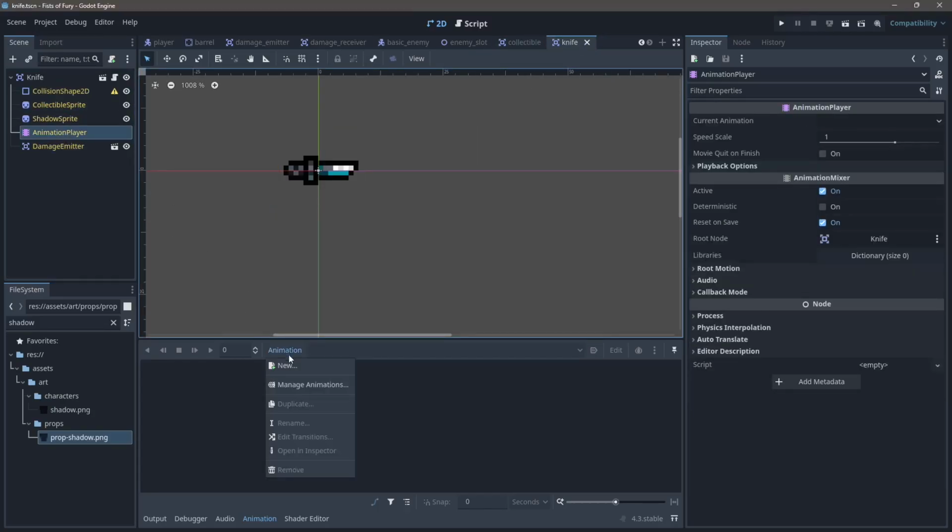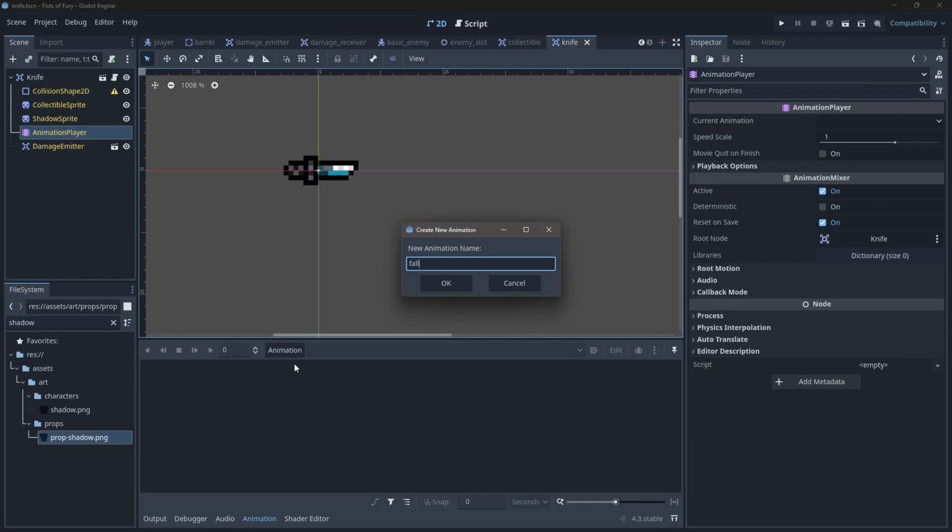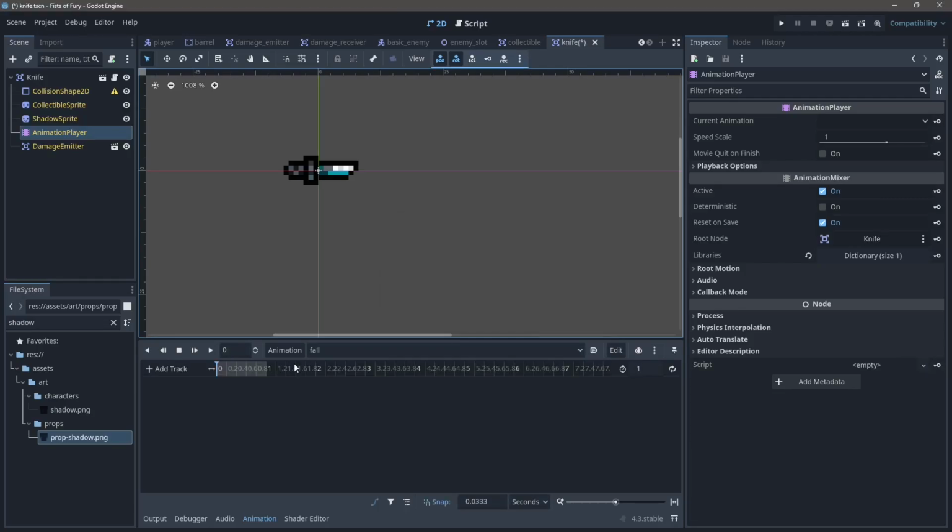All right, let's hop back over into our knife scene and we will start creating our animations. So there are 3 animations. The first one is fall. This is when the object gets spawned and we will have it just rotate. For the rotation, we'll make this 0.2 seconds long and we'll have the snap be at 0.05. Let's zoom in a bit.